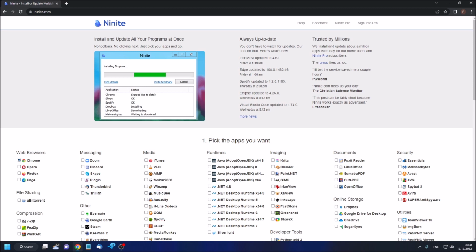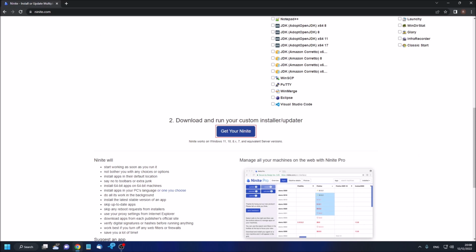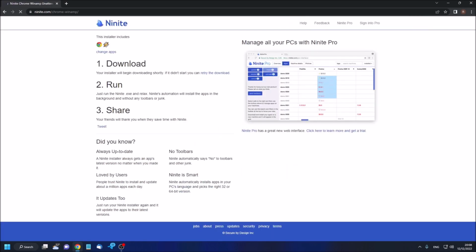So for example, I'm just choosing another one. Winamp checkbox not checked. Space. List with 13 items. Now if I press B, you can see the Get Your Ninite button, Alt plus G. So for example, I'm just pressing Alt plus G. Let's see what will happen. Get your Ninite, Alt plus G, button to activate. Press Enter.